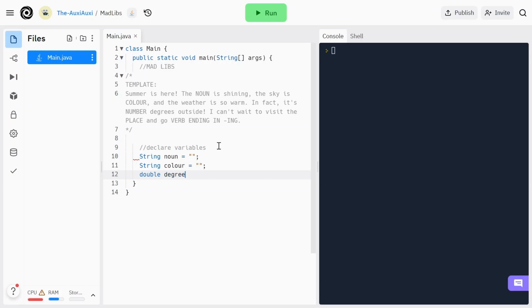And we'll name it degrees, just to be more descriptive. We'll set it to 0 for now. And we have 2 more variables. We'll need a place, which will also be a string. And we'll need a verb.